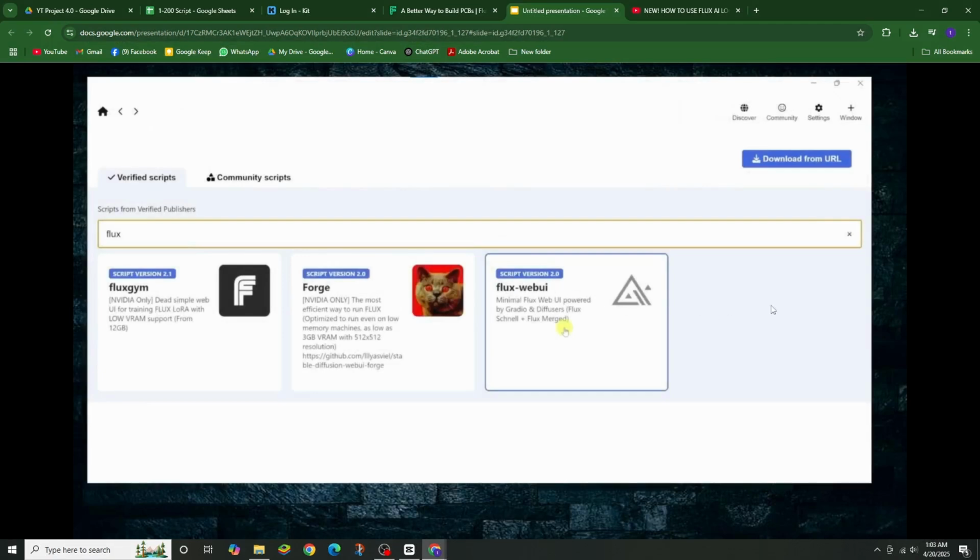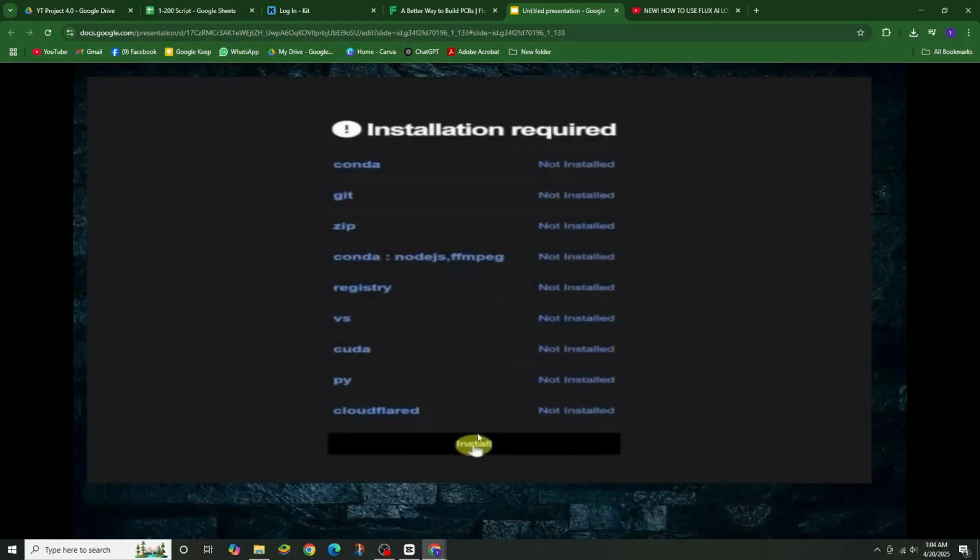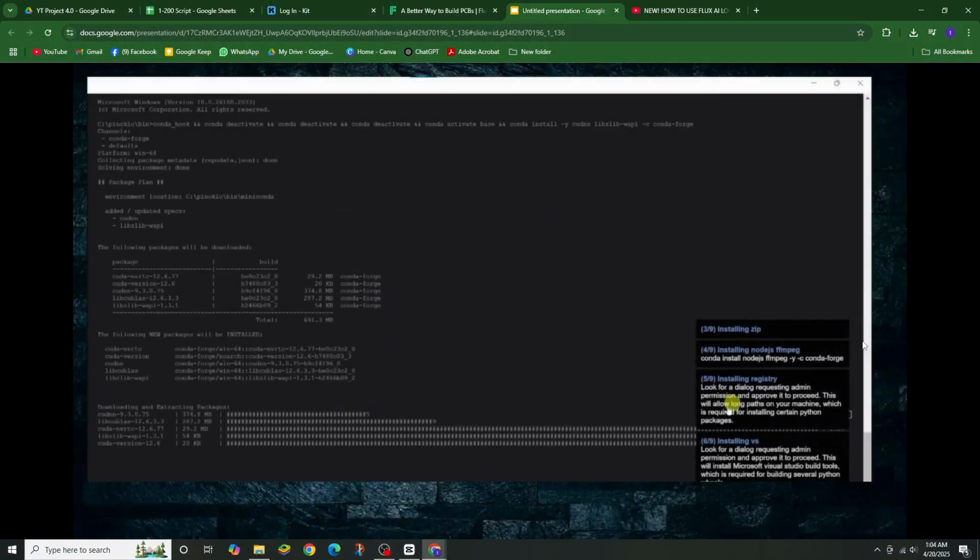Now, Flux requires a few dependencies to run. Don't worry, Pinocchio will take care of installing those automatically for you. Once that's done, click on Install at the bottom of the screen. You'll be able to track the progress on the right side. When the installation is complete, Flux Web UI will launch automatically.